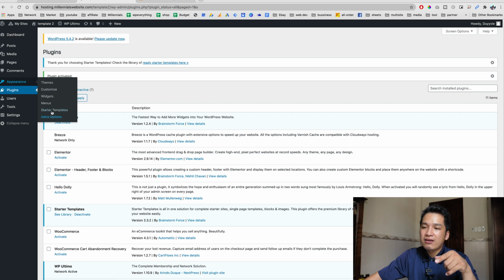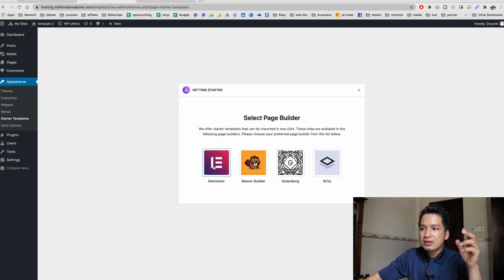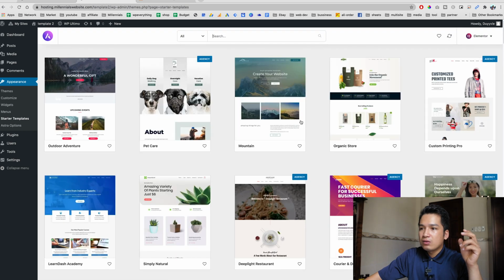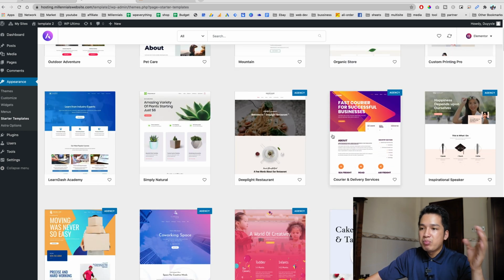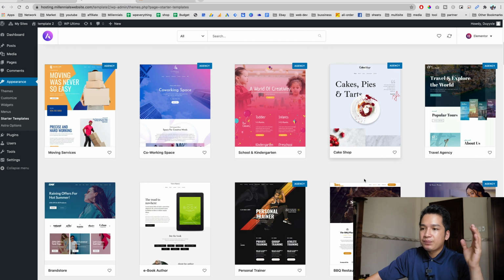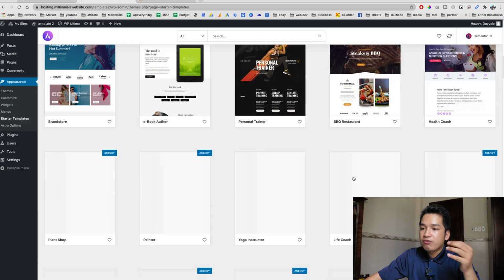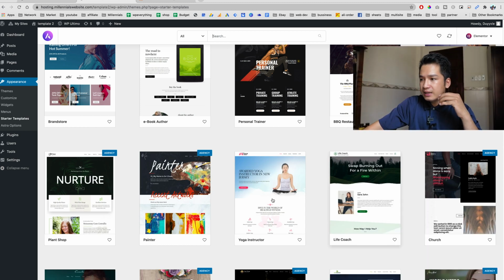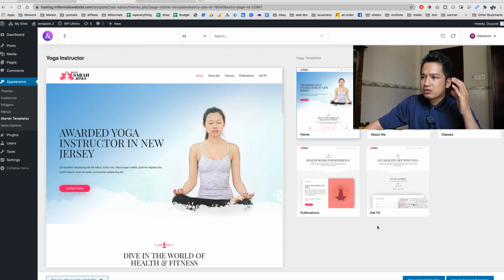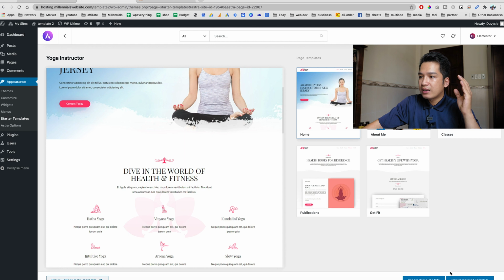and we can go to starter templates, and we can install a pre-built website. Okay, we'll choose Elementor. Okay, then as you can see over here, we can sign up for the agency package, where you will get more themes, even more themes. But as you can see, they have very nice pre-built website themes, etc., that we can install for our network. So let's say this yoga instructor is a very nice website that I want to install for my network.